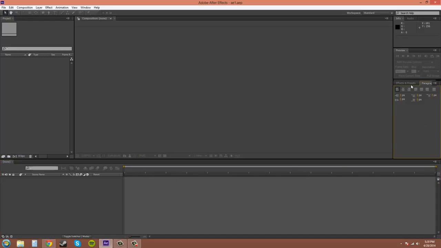Over here on this side is the effects and presets panel. And right here you can find your different effects. So if you type in something like blur, you can see here's the presets, and then here's your actual effects, and then you can drag them onto your different video footage or pictures, and create cool looking stuff.